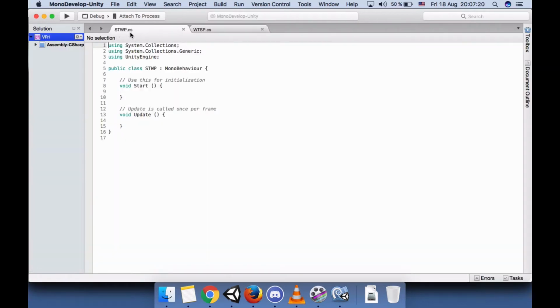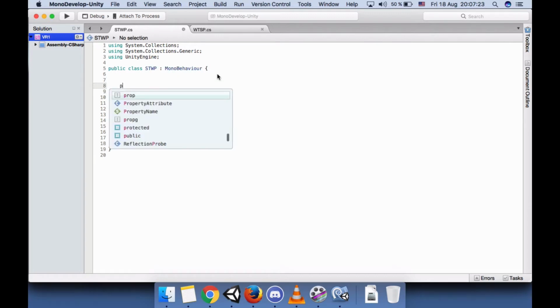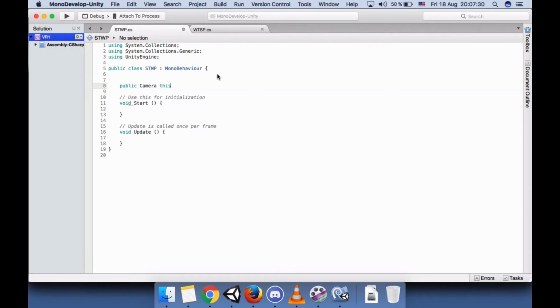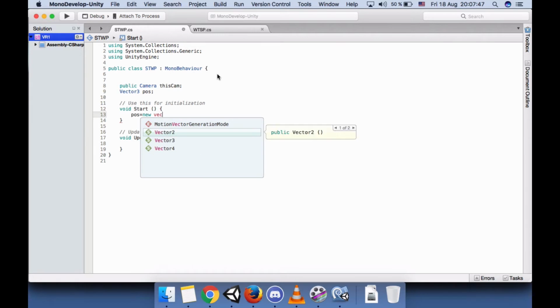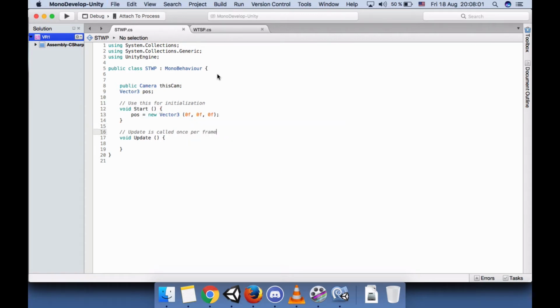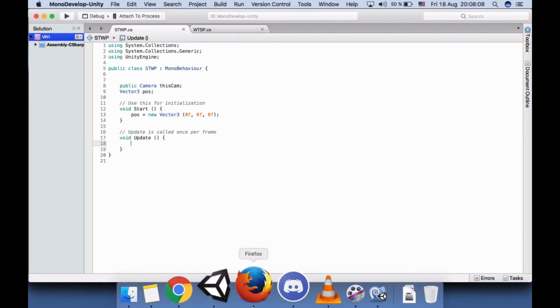Okay, let's first go to ScreenToWorldPoint, and let's say we need the camera, named this cam, and we need a vector in order to hold our position. We will initialize the position here with a new Vector3.